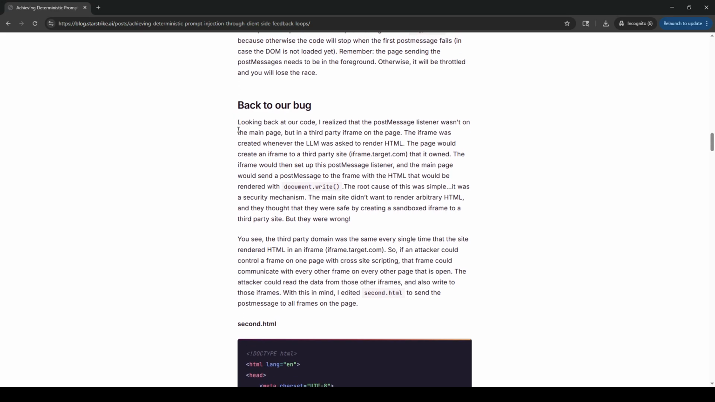Back to our bug. Looking back at our code, I realized that the postMessage listener wasn't on the main page but in a third-party iframe on the page. The iframe was created whenever the LLM was asked to render HTML. The page would create an iframe to a third-party site, iframe.target.com, that it owned. The iframe would then set up a postMessage listener, and the main page would send a postMessage to the frame with the HTML that would be rendered with document.write.